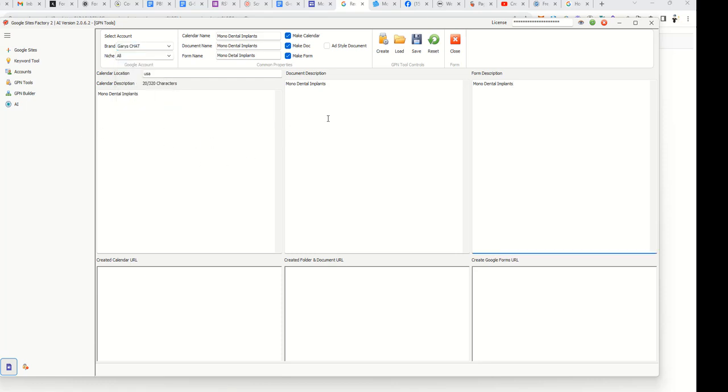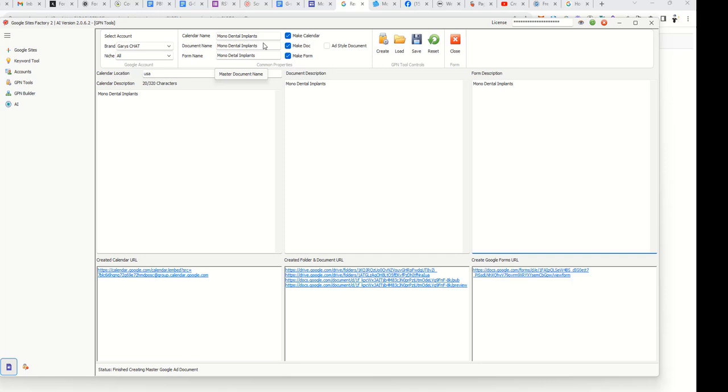So we're going to go ahead and create. Sometimes you may save and load. I'm not going to do that today on this one. But it's fairly rapid in its creation. And you want to keep the names exactly the same so when you look for them in the search form, it'll pull them up. So there we go. We're all set. We're going to go to Google Sites.